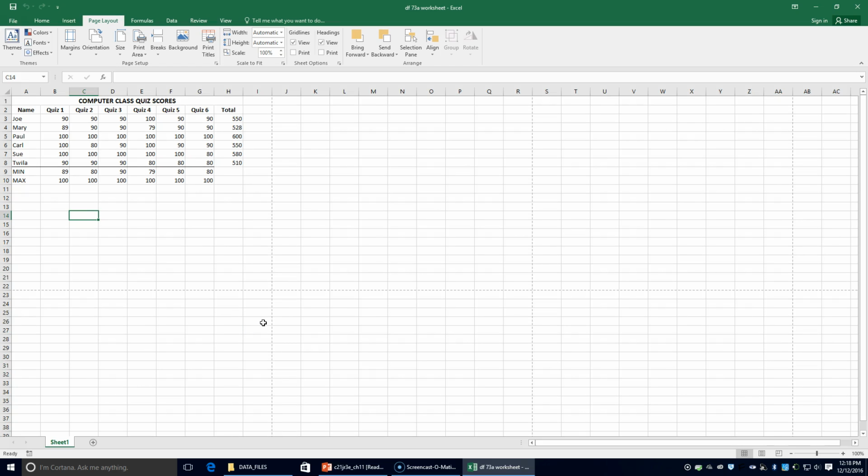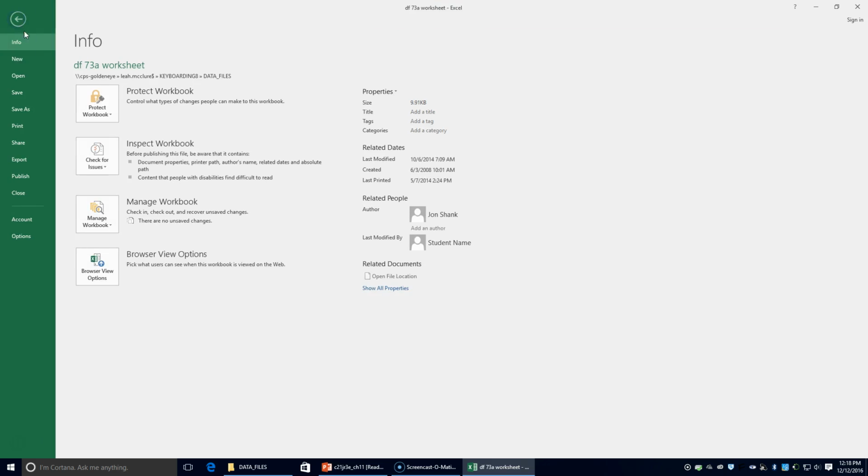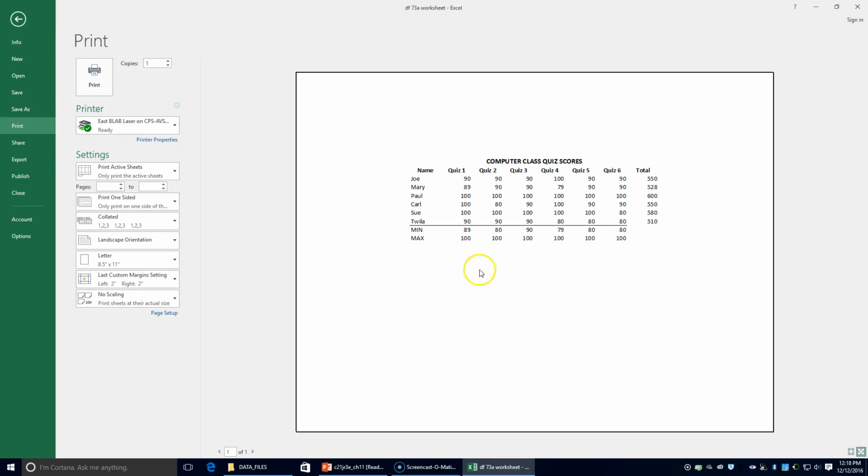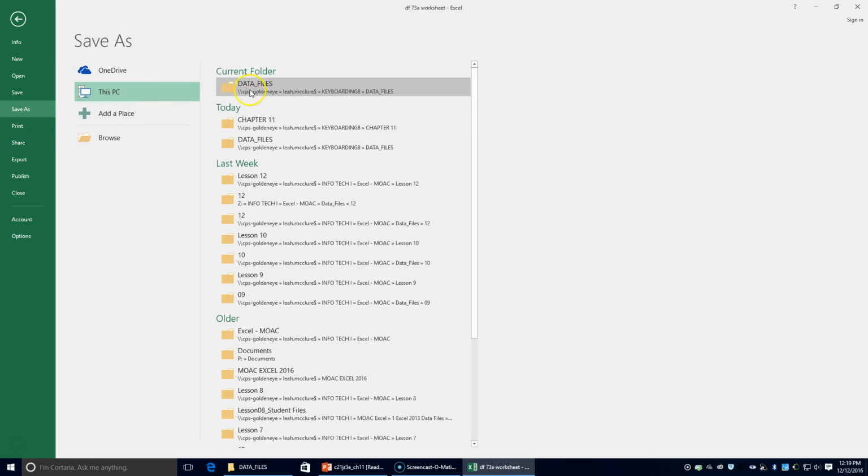It says to preview the worksheet and then print it without making additional changes. So we're going to go to File, Print to preview our worksheet. Here we can see that our orientation has been changed and our margins have also been altered. So it should look different than what it did before. Save the workbook as 73B. So we're not printing, we're just going to save it.